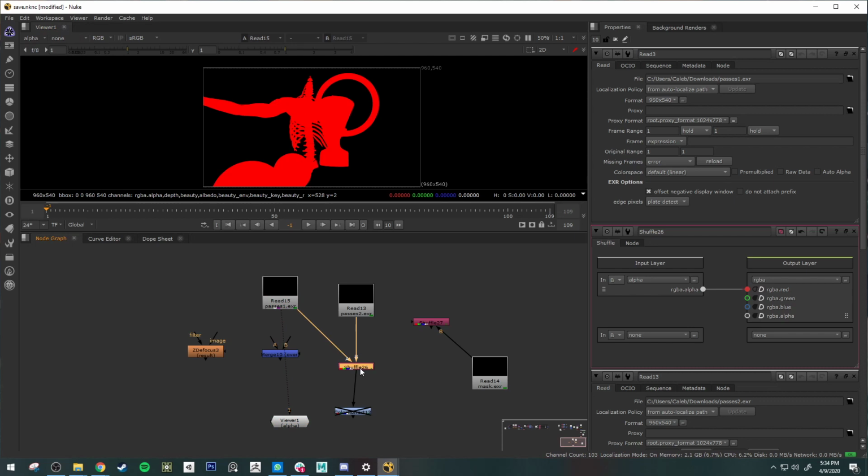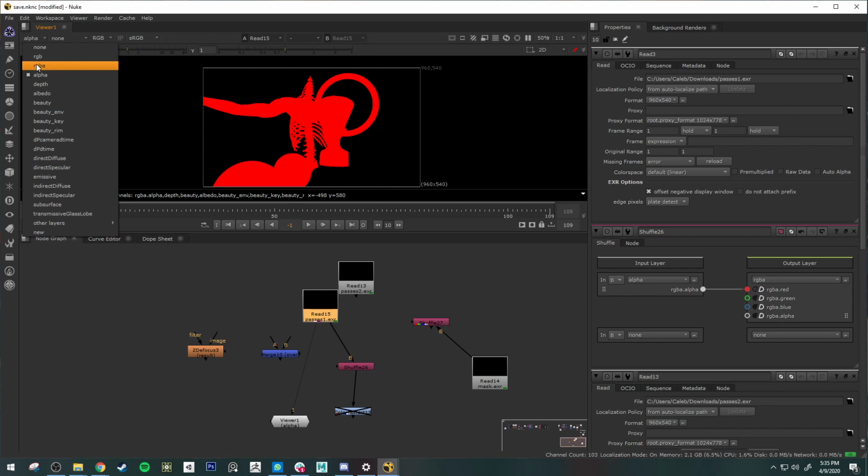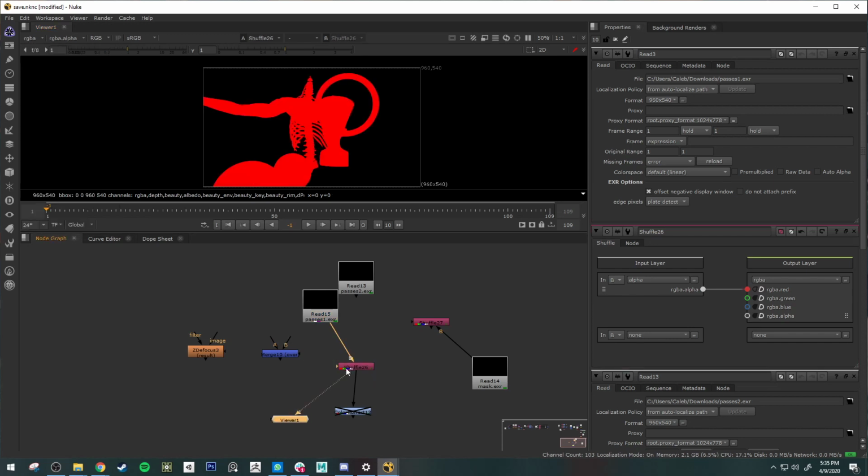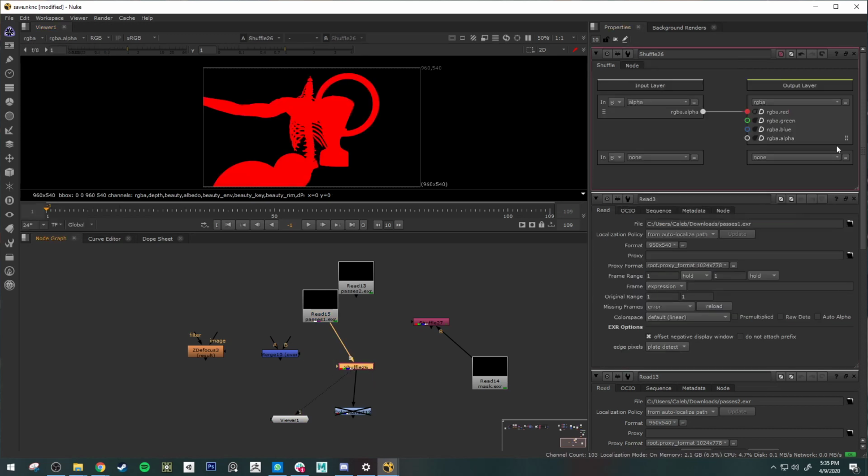So let's go back over and disconnect this one right here, and plug B back into passes 1. Okay, so I'm going to switch my viewport back to RGBA. I'm going to double click on my shuffle node to refocus it here, and you can see that I'm taking my alpha channel, and right now I'm just plugging it into my red channel. So you'll see it's just feeding directly into the red color channel.